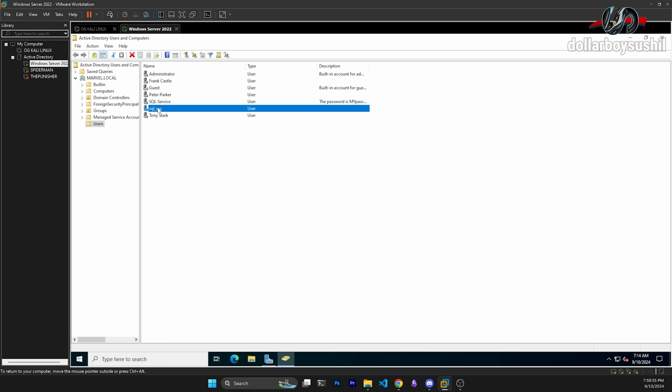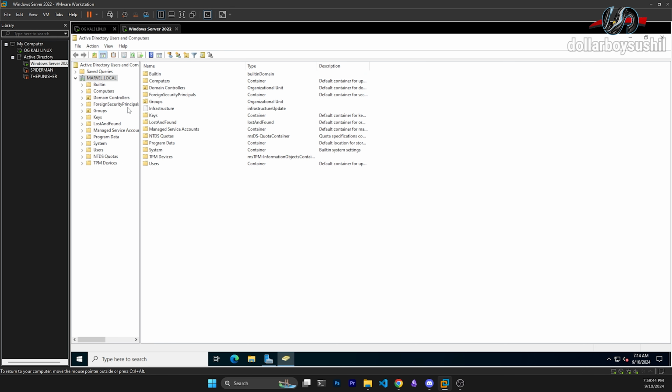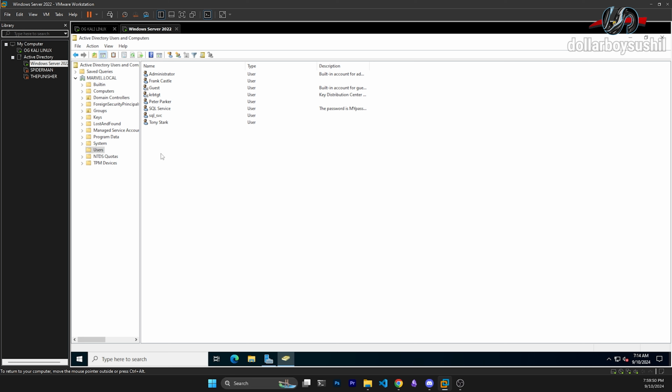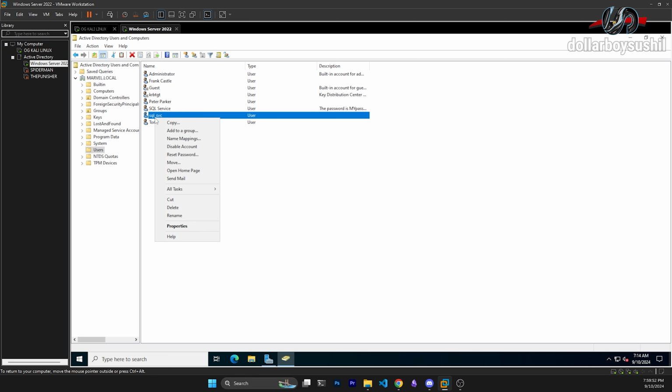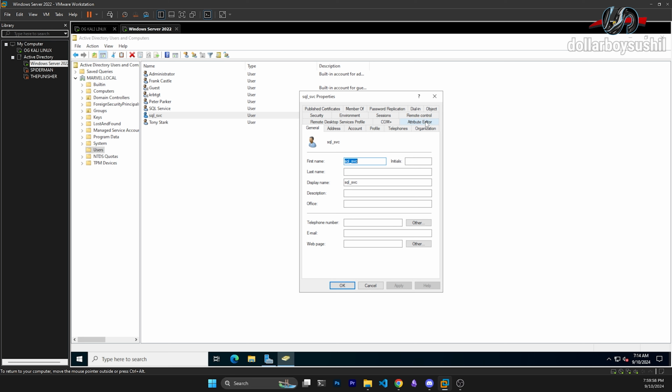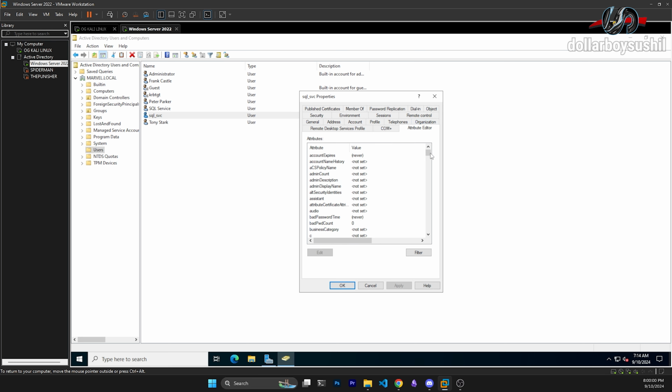Let's tie an SPN to this account so that it can be used as a service account and we can request a TGS. For this, go to View, Advanced Features, and then select our user. Right click on the user, then go to Properties, go to Attribute Editor, and search for servicePrincipalName. Here is the service principal name.